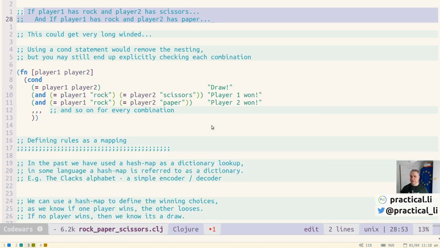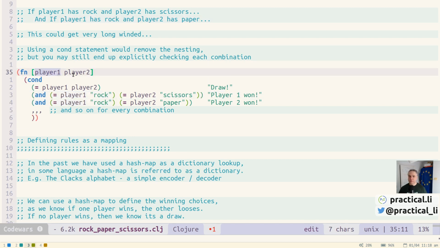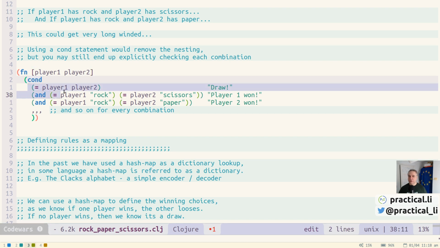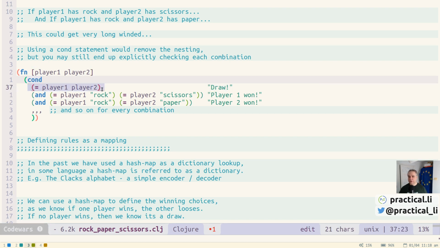You could have a cond, which would help manage some of the nesting. But you're still going to have a lot of repetitive code here. So here we've got a function, it takes 2 arguments, and then we have a cond. The draw condition is really easy: just comparing if player 1 and player 2 are the same, then you just return a draw.